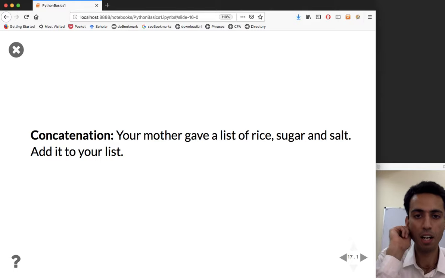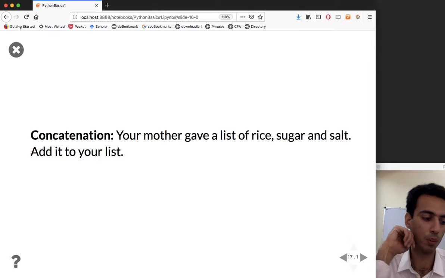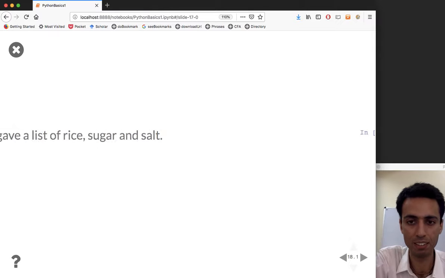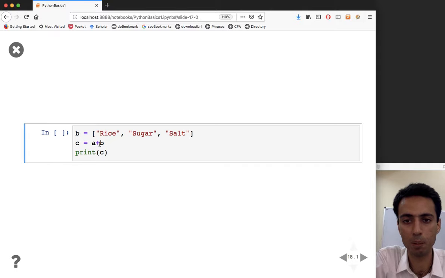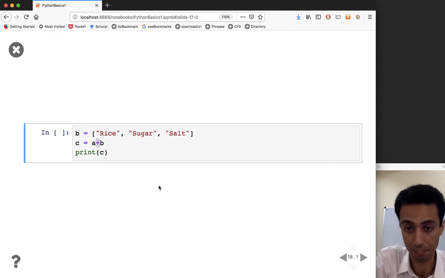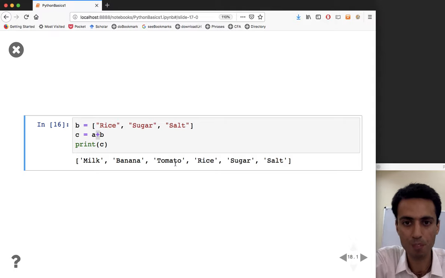Concatenation. Now I have got two lists. One list was my old one, milk, banana, and tomato. And now my mother gave me another list, which is rice, sugar, and salt. Now I have to concatenate the two lists and make a single list. How do I do that? So I have got rice, sugar, and salt. I simply use the plus operator, and it will do the job. So this will add this to my A, which was milk, banana, and tomato. This is how I run it: milk, banana, tomato, and then rice, sugar, and salt. They are concatenated.